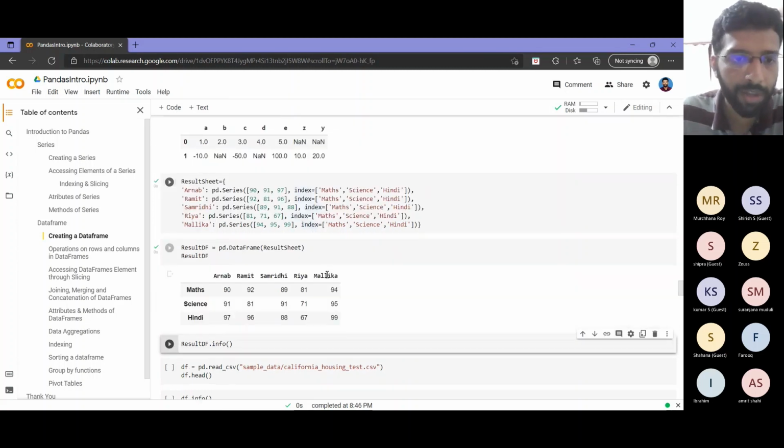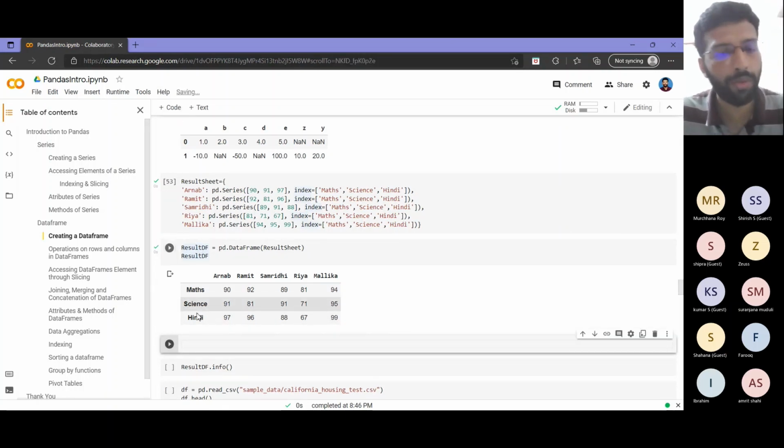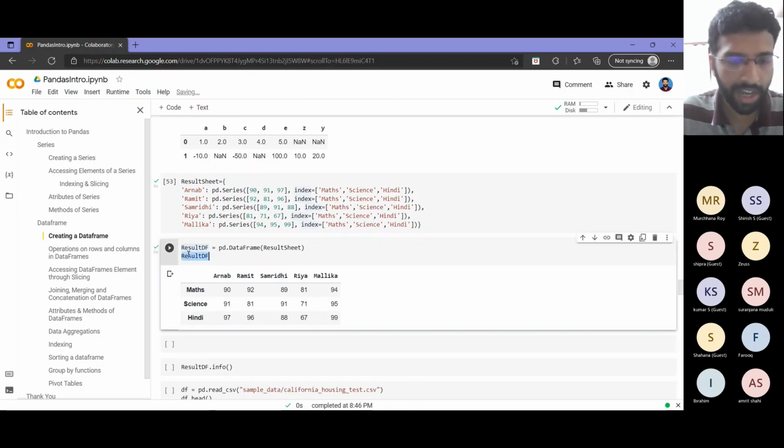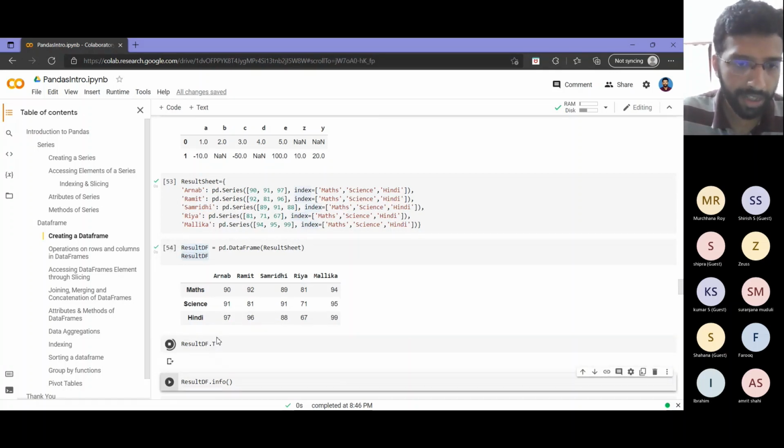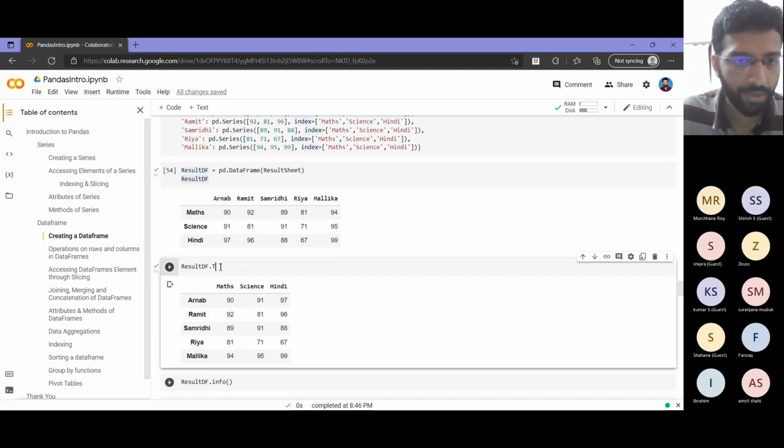If I make a data frame, I will get the students as my columns, and as part of the rows I will get the subjects. Now suppose I want it the other way around. I want the subjects as columns and the students as my rows. Then I can directly use .T, which will transpose. T stands for transpose. So that will directly transpose my columns and rows.